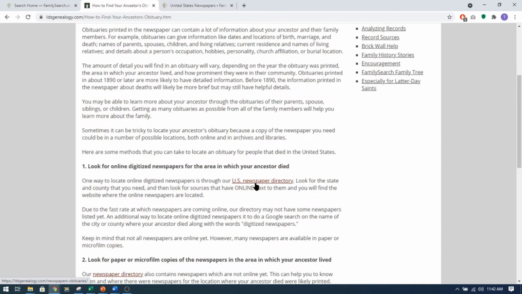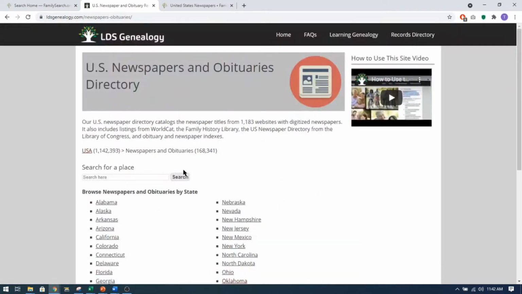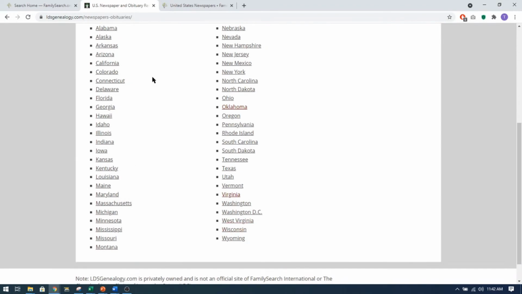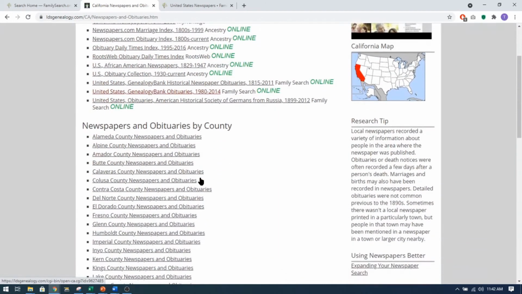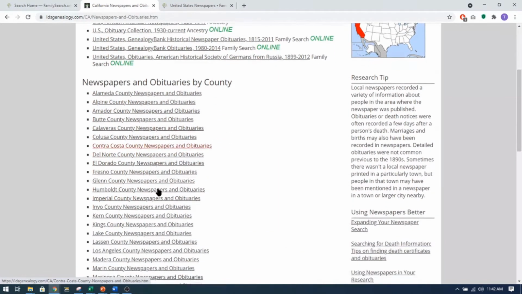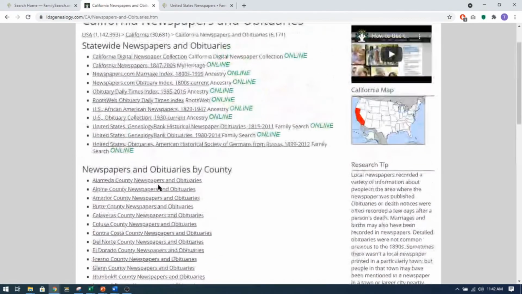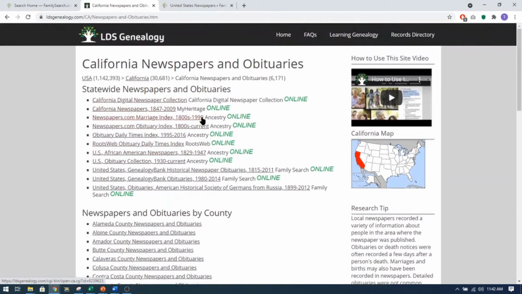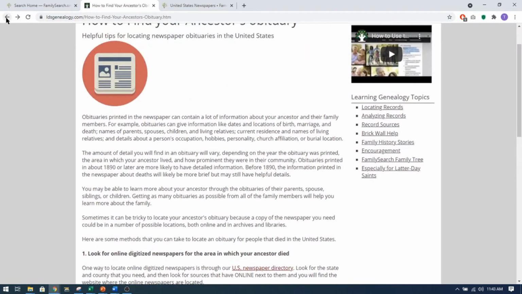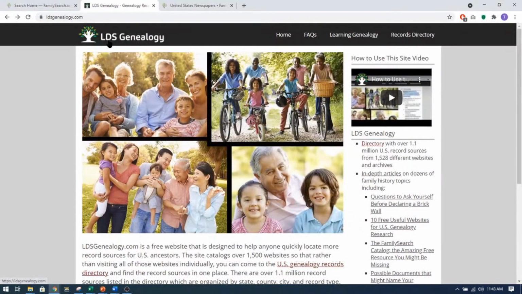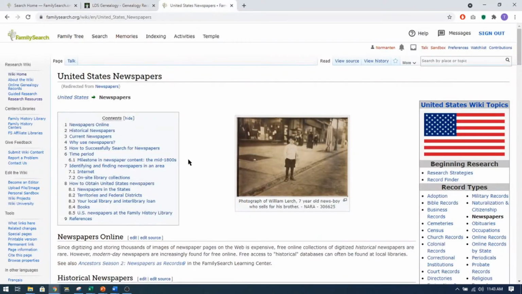But this is what I wanted to show you. U.S. Newspaper Directory. And it goes through every state. You can click on it and it will tell you, let's just try California. And then it tells you all these different counties. Anyways, this is a really good resource. And it gives you these different ones that are online. So that's another resource. Again, I started out at ldsgenealogies.com.